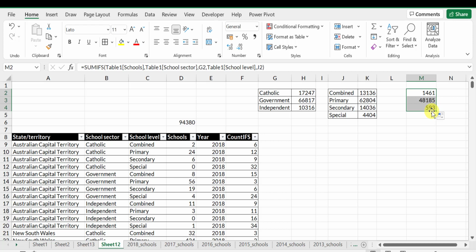SUMIF and SUMIFS are wonderful and easy to use. Just know the context in which either of them can be used and you have a perfect result.